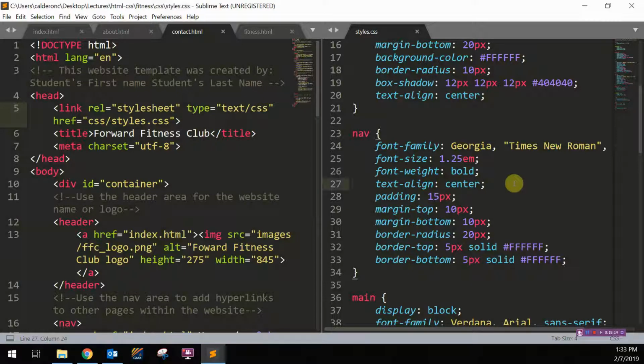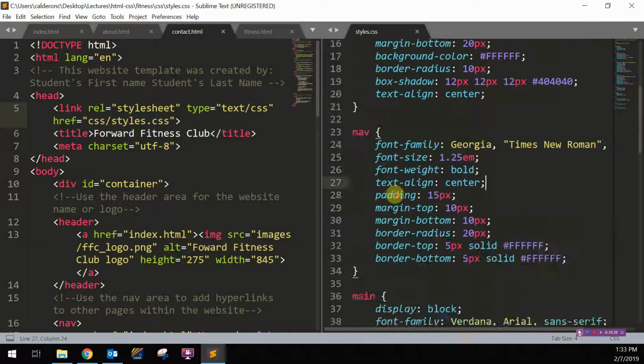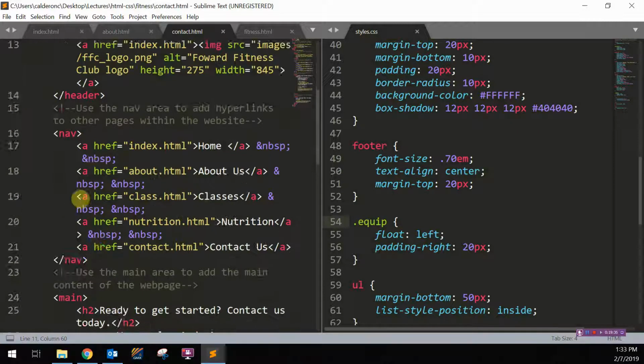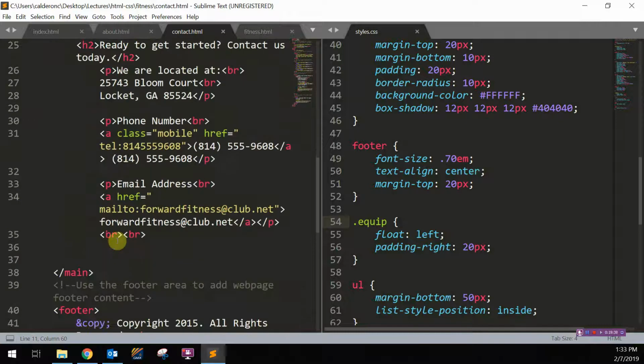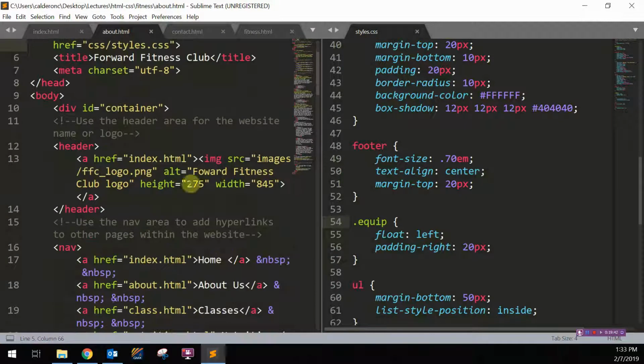This video is getting pretty long, so I'm going to try and fast forward a little bit. Talked about padding, IDs versus classes. You'll notice that we're using one ID, which is the container. And then as far as classes, we're using the equip class for all of the images. Classes, if you're going to use it more than once. So when you look at your HTML, you can see that you have the equip class on the About Us page. And you're using that more than once.